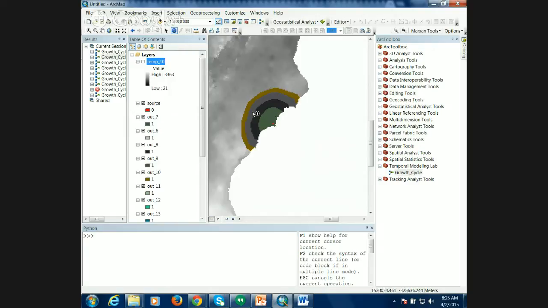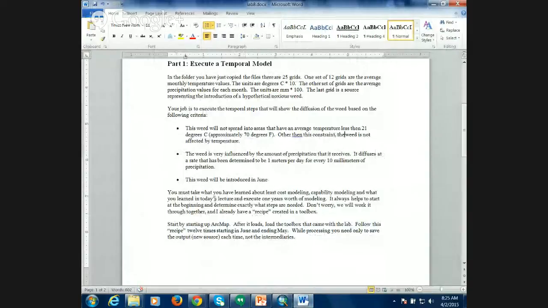All right, so the growth slowed down over time, and you can see in some areas it grew less. Like there was something blocking it here, slightly less precipitation. Okay. See, they're not perfectly concentric rings, is what I'm trying to point out. Okay, so what does the lab say? Well, what you want to do is follow that recipe through 12 times, ending in May. Okay. Right. We really only need to save the new source each time, which is what we've been doing.